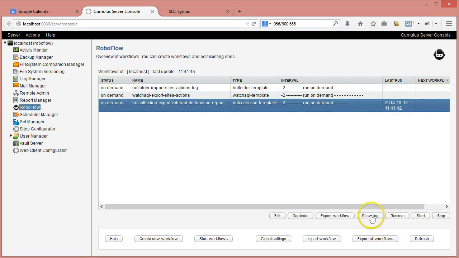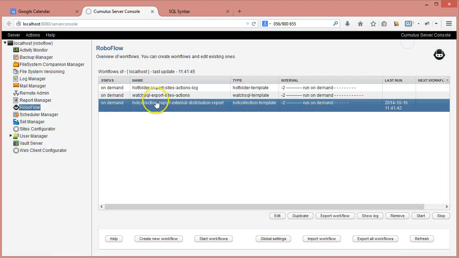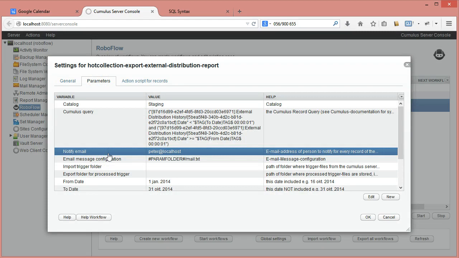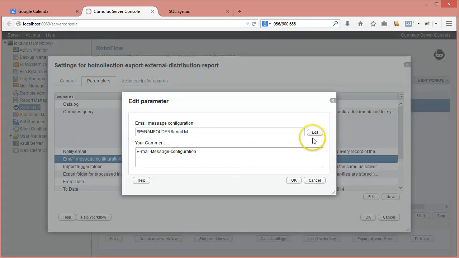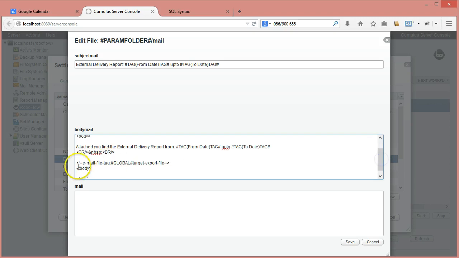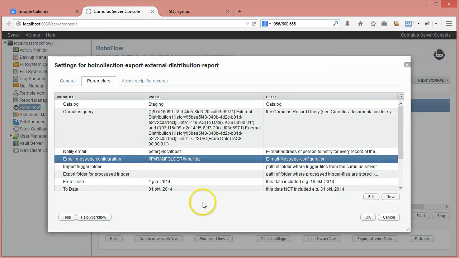So I can have a look at what it did. It processed, it found 4 records that concur with that particular selection, and it exported them and sent the email to the person. Here, why did it send the email? Because it was configured here to notify by email, and in the email message, what I did is I added here a special placeholder that says email file tag. So the file that I created, I specified in here the tag, so that I will receive this in my email.